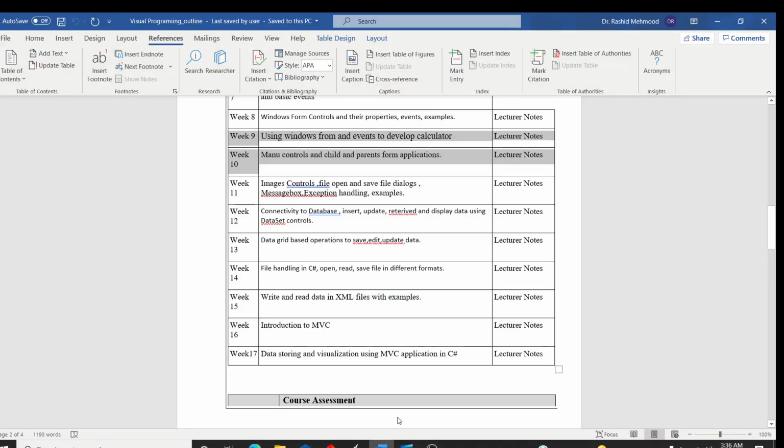So, dear students, we are right now in week 9. I remember I gave you the assignment to develop the calculator and the deadline is over. You already submitted the assignments. So let's see again how we can develop a calculator in C Sharp using the visual controls and events. So let's start.